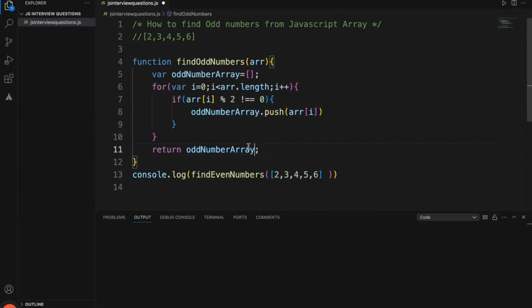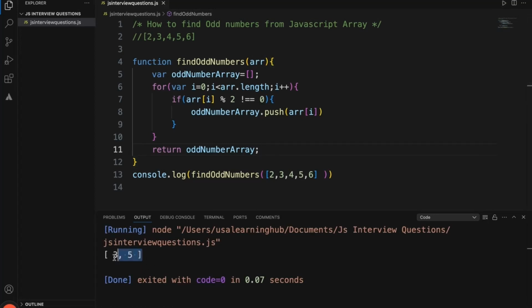Okay, now let's run this and it will find the odd numbers. The odd numbers are 3 and 5 in this array. See here, 3 and 5.